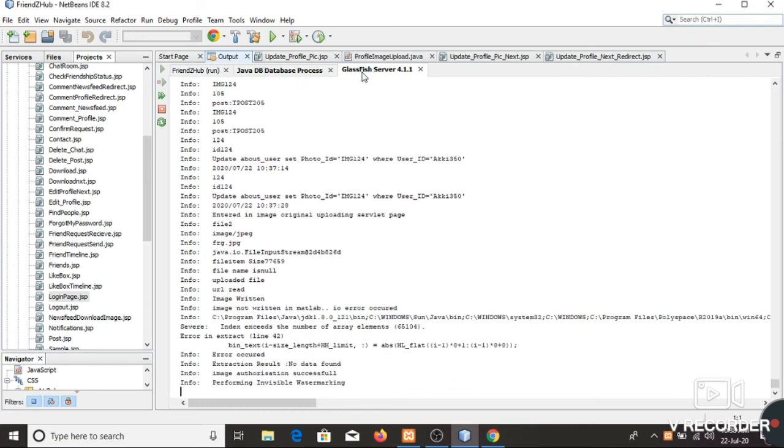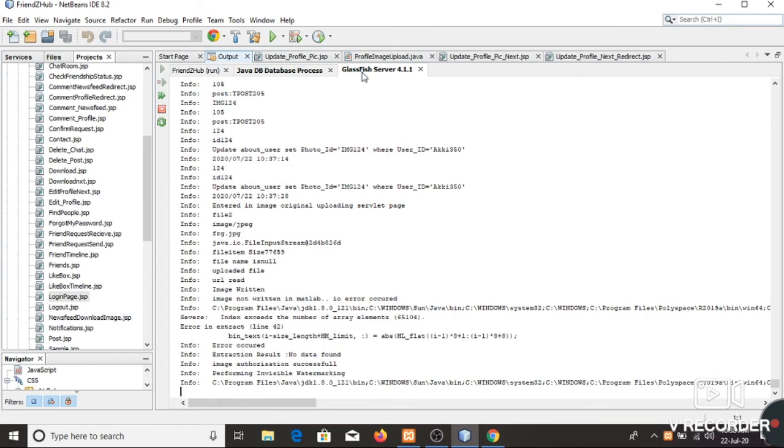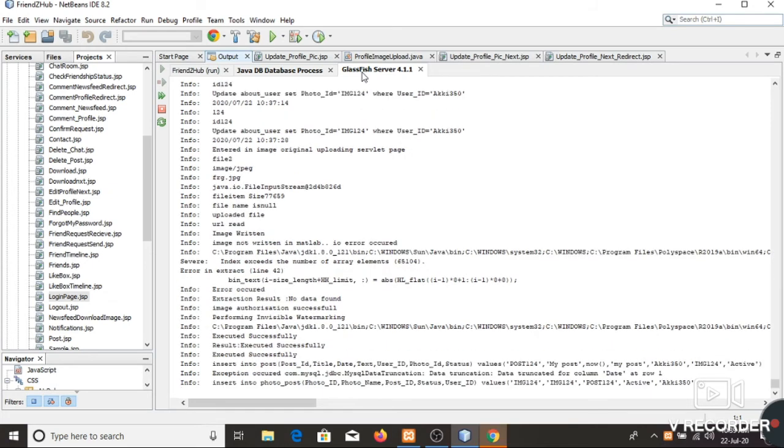Now what we are going to do is image authentication using the DWT extraction algorithm. Then we'll perform invisible watermarking. For performing image authorization, it will check whether the image is already watermarked or not. It is not watermarked, so image authorization becomes successful. Now we are going to perform the invisible watermarking using the DWT embedding algorithm. For that, the control will go to the update profile next redirect page.